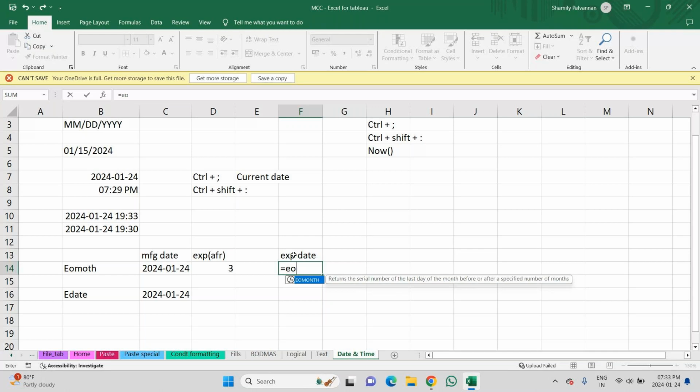But what EOMONTH will do, instead of the 24th, if it is the April month, it will not give the 24th. It will not give the 1st of April, 2nd of April, 15th of April, 10th of April. None of the dates in April it will give. It will directly give you the last day of the month. Whether the expiry date is at the beginning of April, in between, or at the end, it will only give you 30th of April.